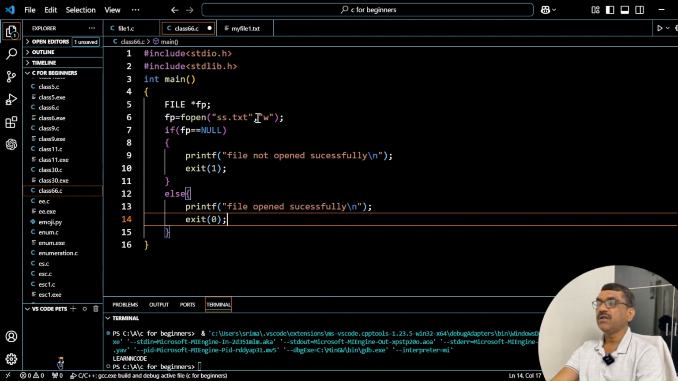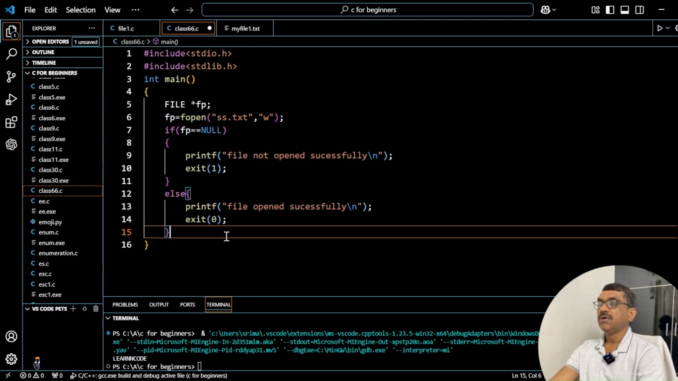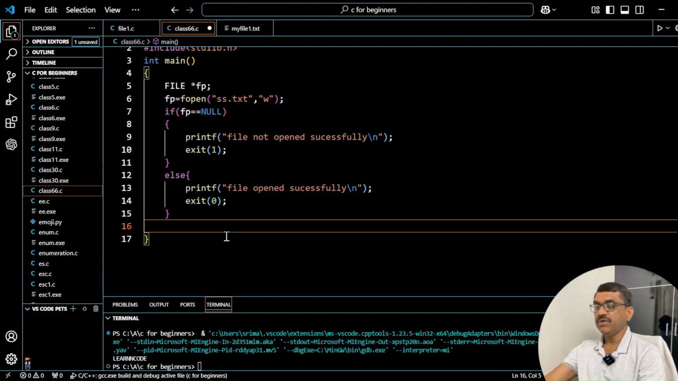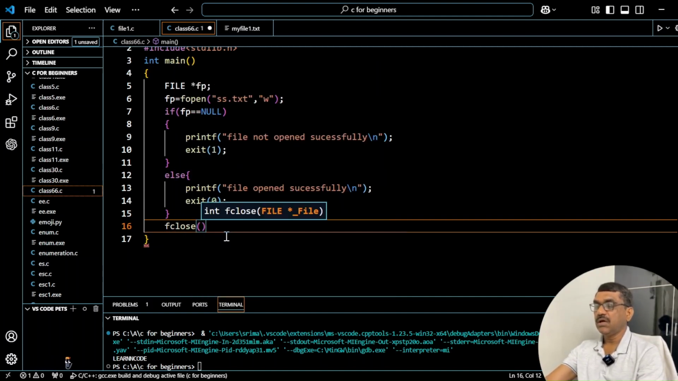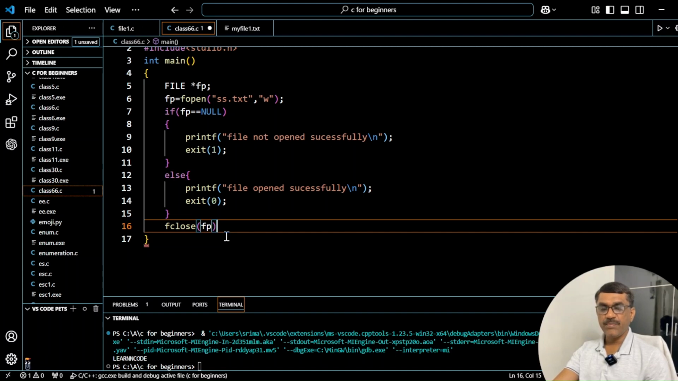And I have opened the file in write mode. Now after opening the file, the last thing you have to do is close the file. fclose, and what is the pointer name? fp. So instead of using the file name further, you have to use only the reference, that means the file pointer. Whatever operations we are going to perform in future must be performed by using the reference file pointer, not the name of the file. This is the way of closing the file.